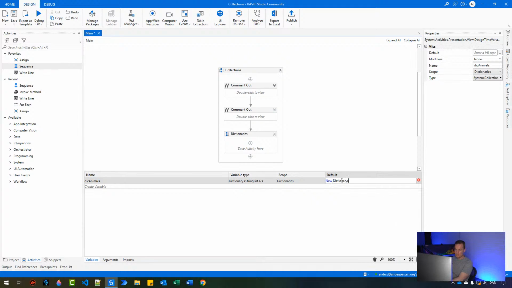So I'll say new dictionary, then I'll say of, and then I just need to say what variable types are in our dictionary, and we can see it over here. We have string and integer. So what I do here is I say of string, then comma, then I'll say integer like this. So now I have initialized it.